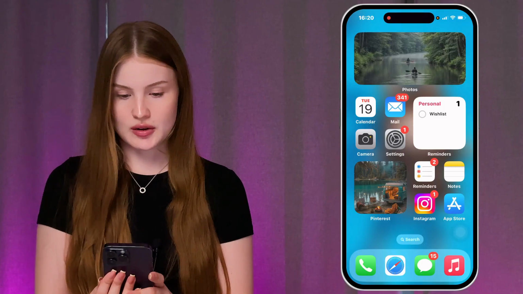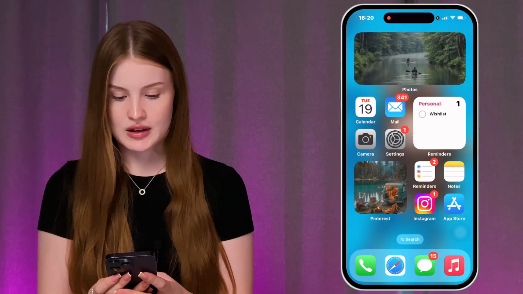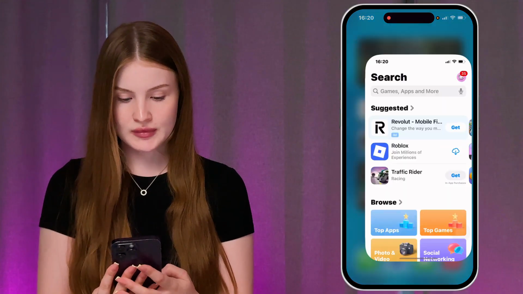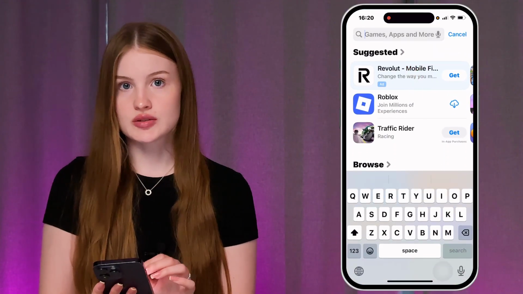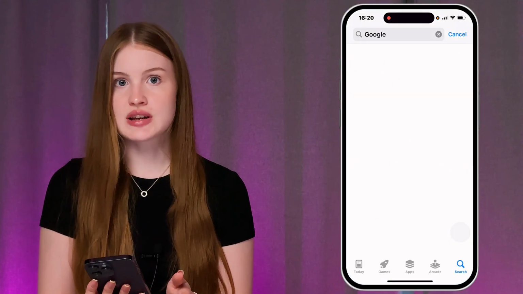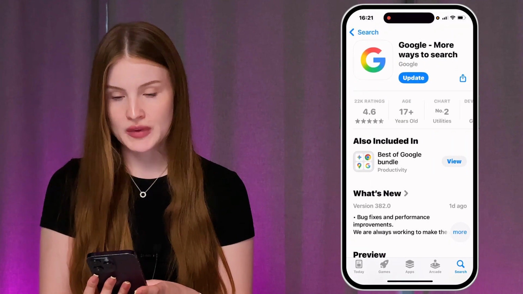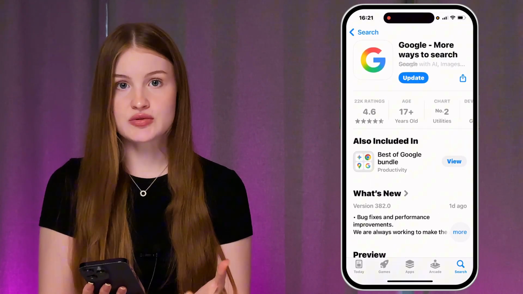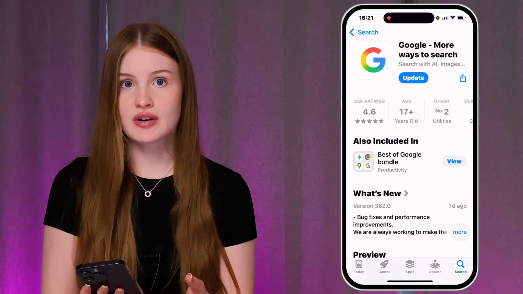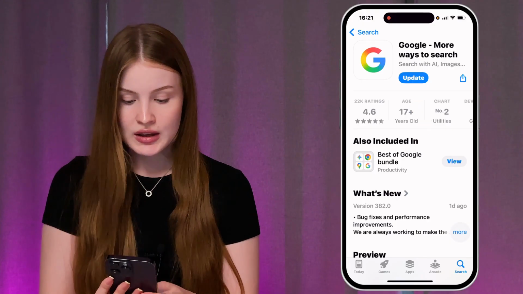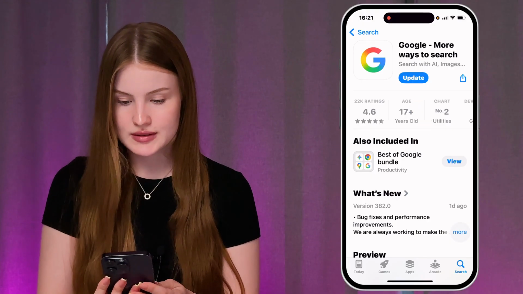Firstly, let's go ahead and open App Store and search for the Google app. Make sure it is installed on your phone. If not, just tap Get button to install. Or if you're using Android phone, open Play Store and find the app there. Now go ahead and open it.